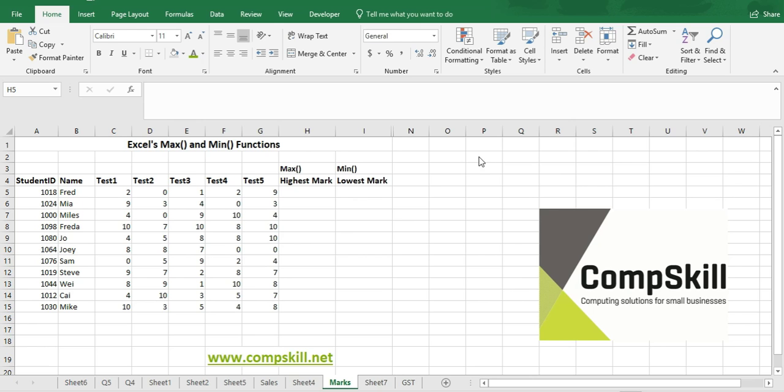This CompSkill tutorial. In this how-to session we're going to talk about two of Excel's most useful statistical functions, the max and the min. And they do exactly what their name suggests. The max function finds the largest value in a range, while the min function finds the smallest value in a range. They're very easy to use.